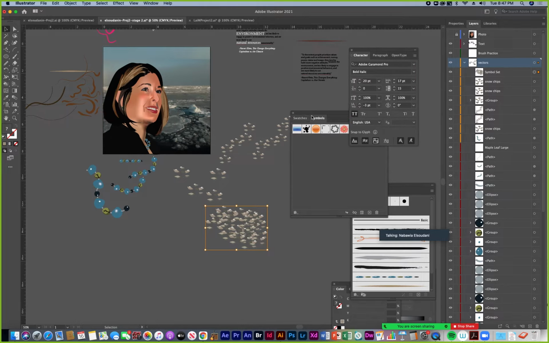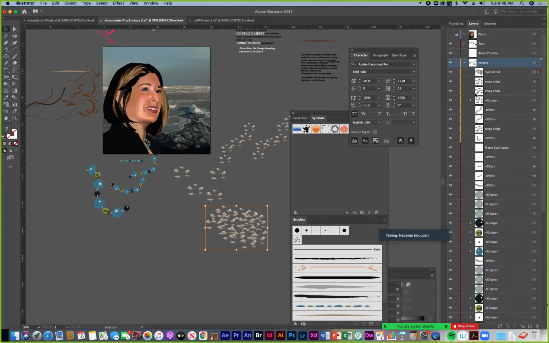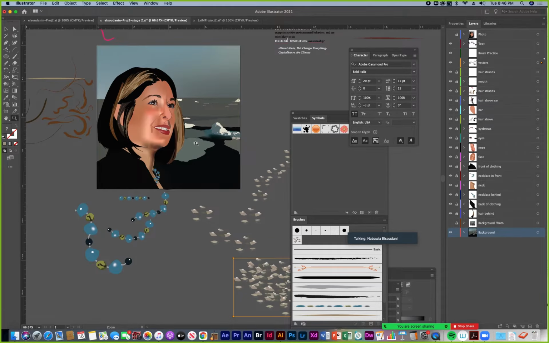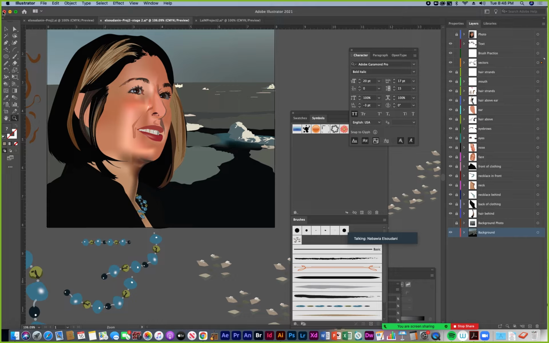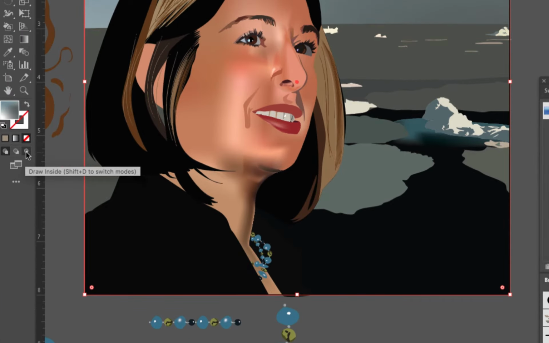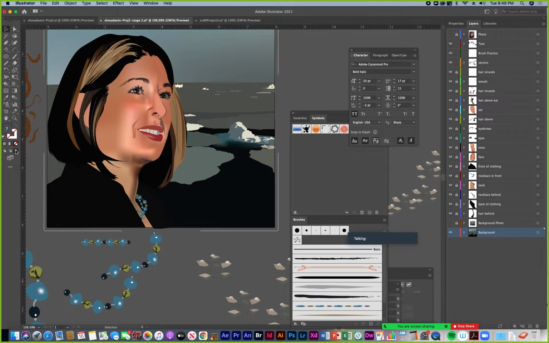So the way I would work here, because I don't want to make a big mess, is I would go to my background layer, and in my background layer, let's see, I'll turn off the photo. I might want to paint inside of a shape. So this body of water shape here, this background shape, I can select this, and then I can choose draw inside. And now this is a draw inside shape.